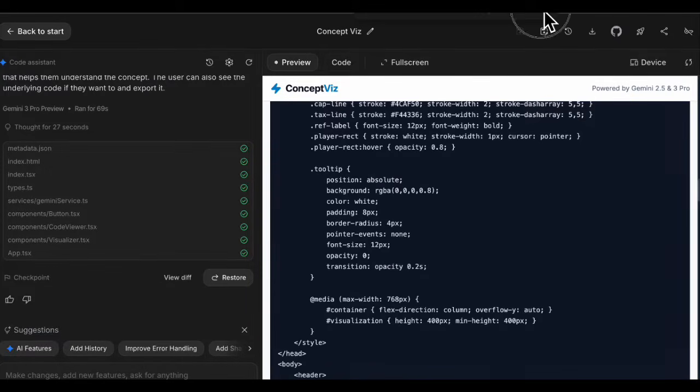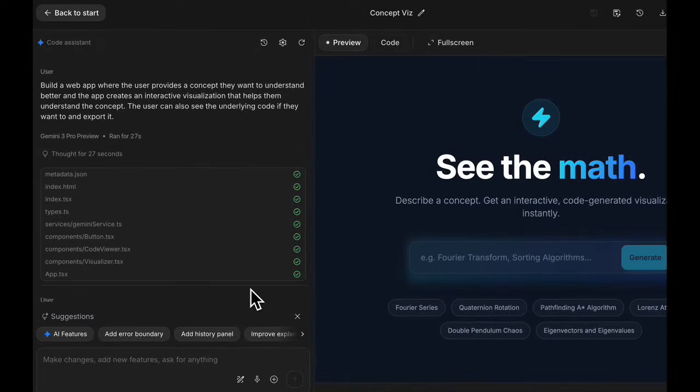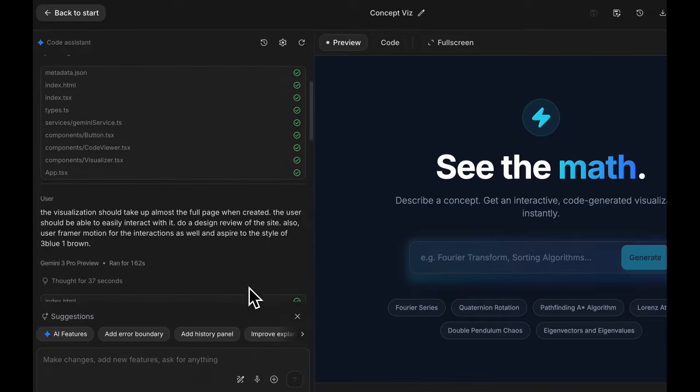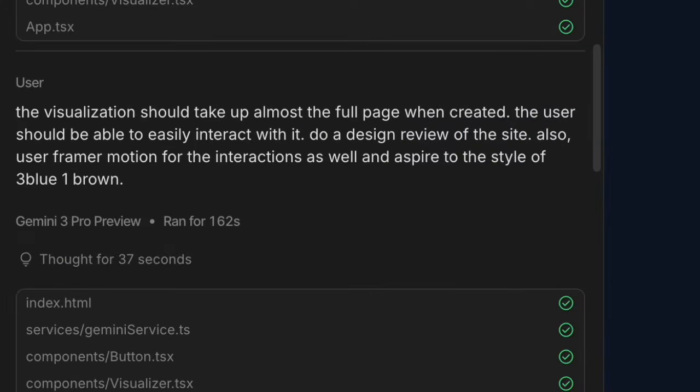But let's go back to Gemini and prompt to improve this app. It only took 3 additional short prompts to get the app in good shape. I started with the prompt, the visualization should take up almost the full page when created. The user should be able to easily interact with it. Do a design review of the site. Also, use Framer Motion for the interactions as well, and aspire to the style of 3Blue1Brown.